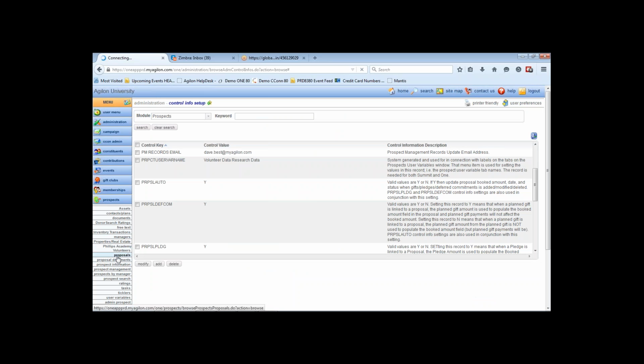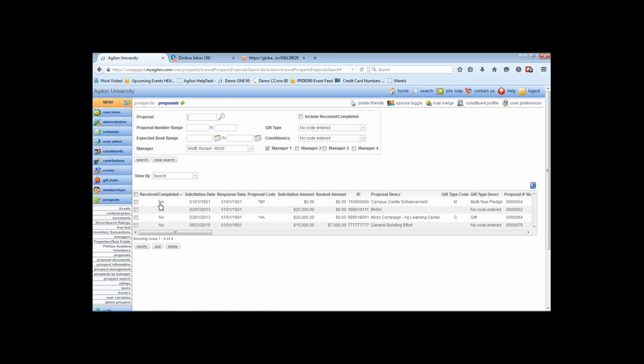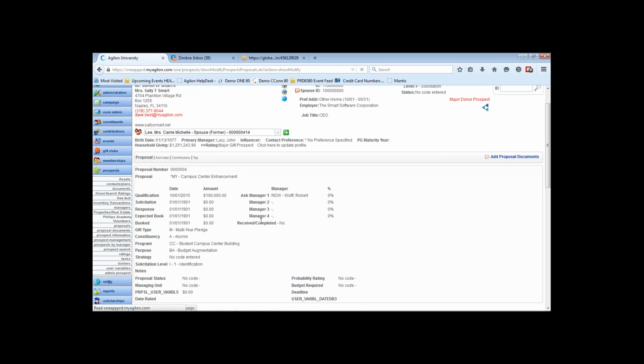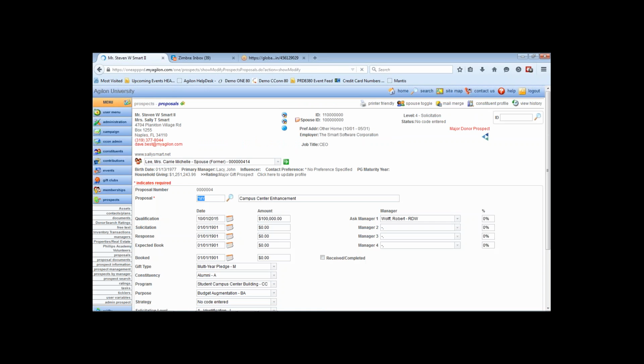And if you're not familiar with that field, we'll open up proposals here again. It's the field in the browse called Received Completed. And on the page, it's also labeled as Received Completed, but you'll have a checkbox here to say that it's done.